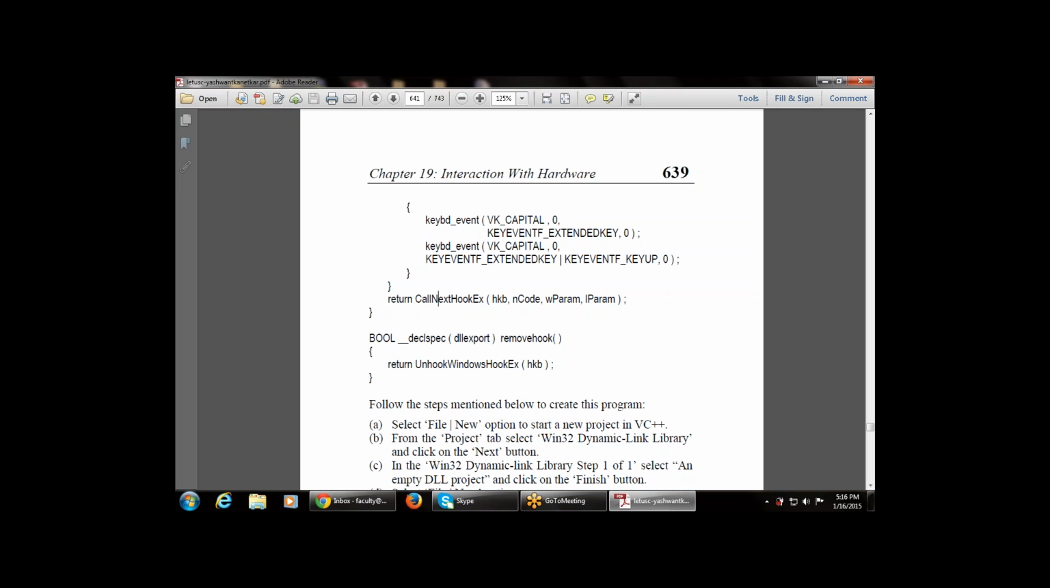Then from the Project tab, select Win32 Dynamic Link Library and click on the Next button. That is the next step. So first go to File, click on Next, then select the Win32 Dynamic Link Library and click on the Next button.